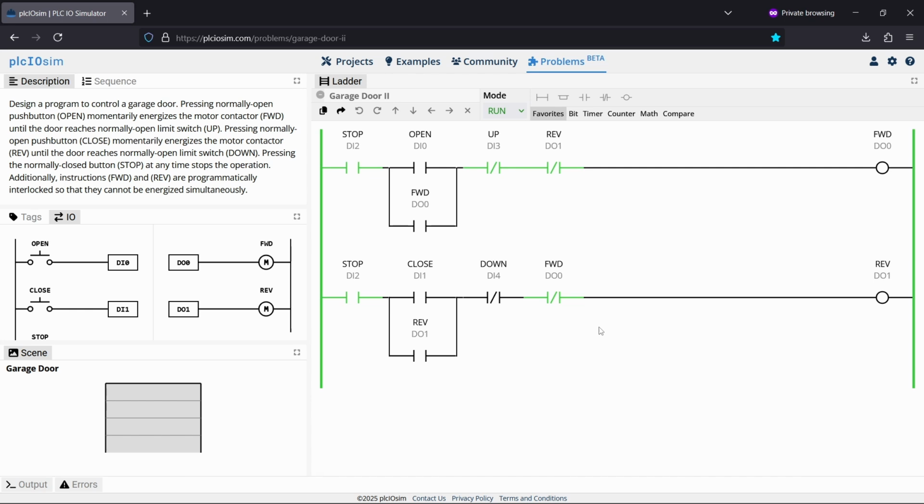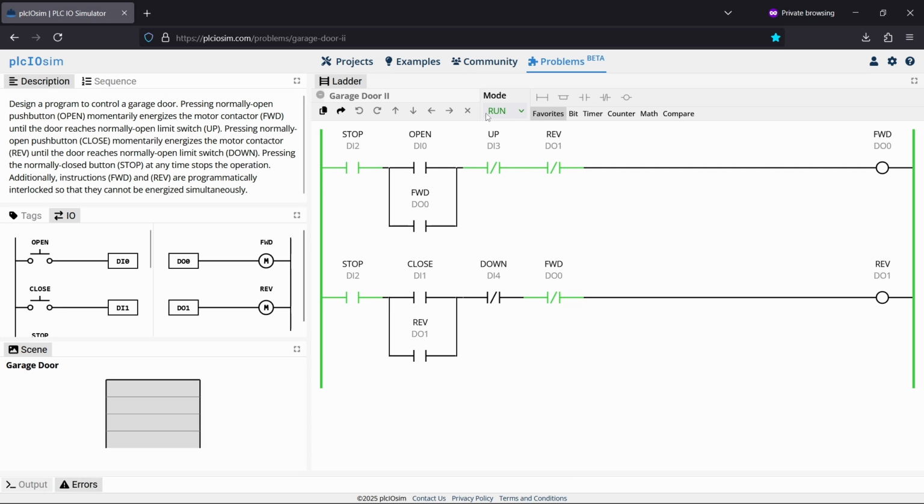Alright, let's see if this is going to work. We're in run mode here. First thing we're going to do is momentarily press this open button. That will energize this contact and therefore energize the forward command, which will in turn energize this holding contact. So when we release the button, we still have a path to keep it going. You can see the door opens. When it gets to the top, this up position switch will change states and the forward action will stop.